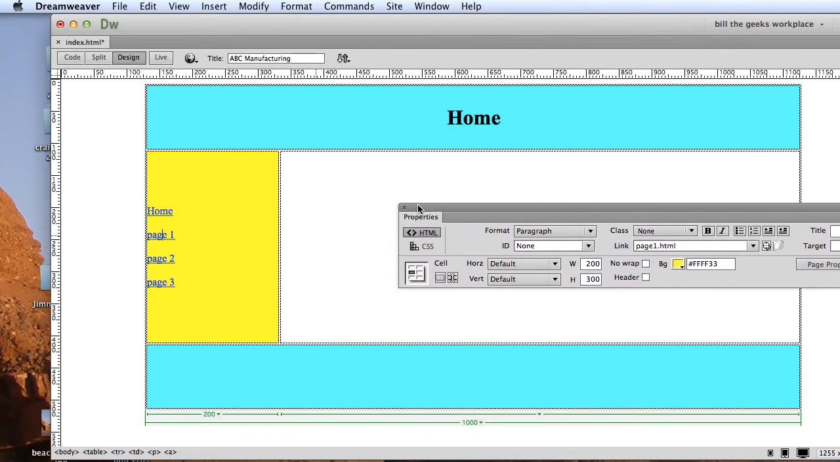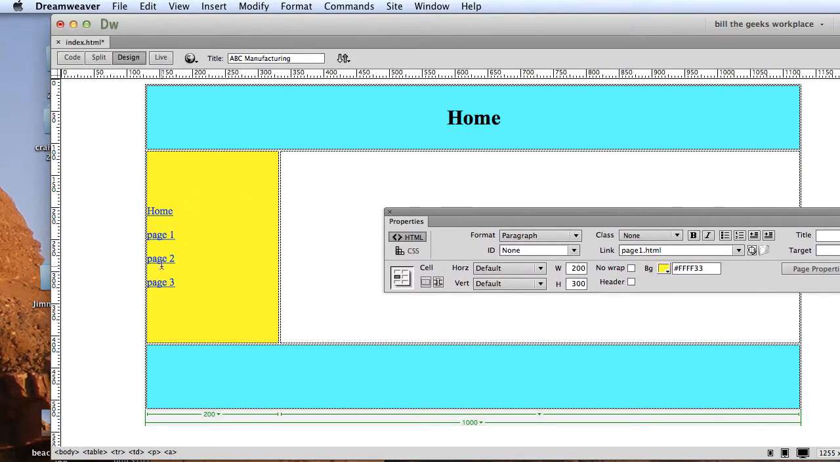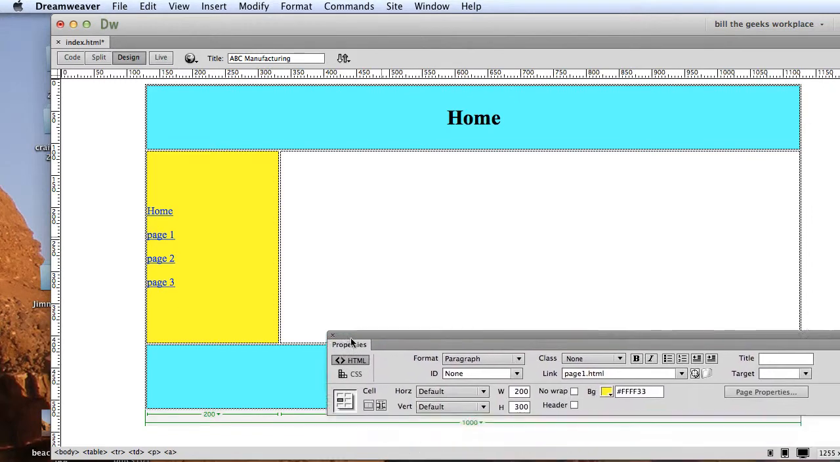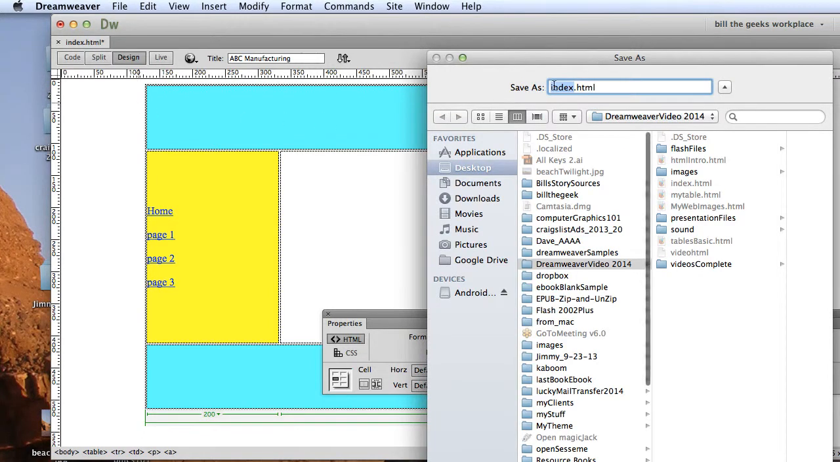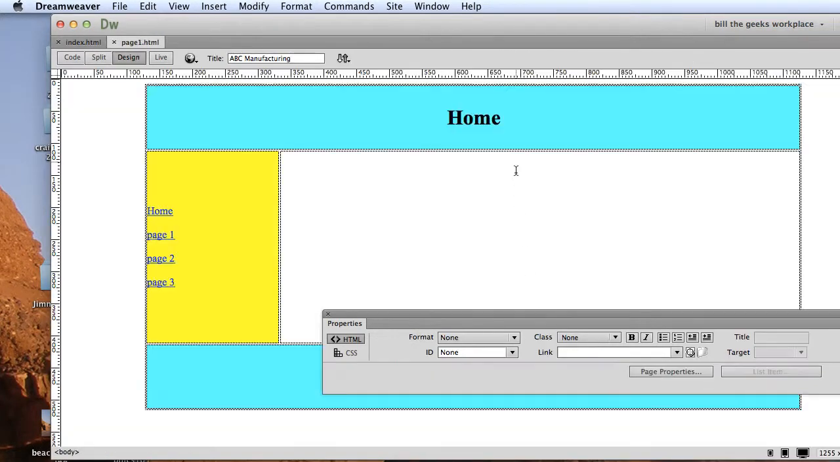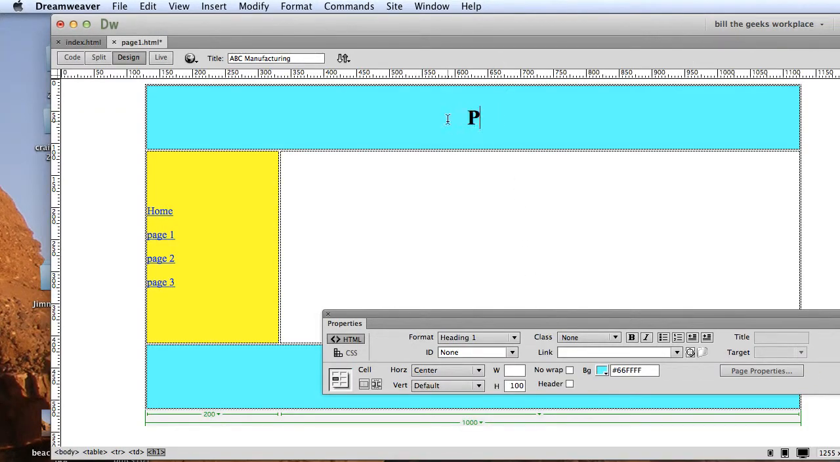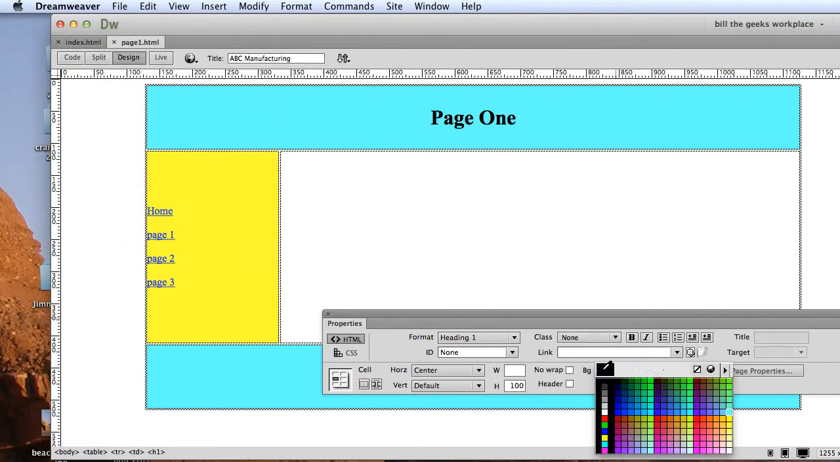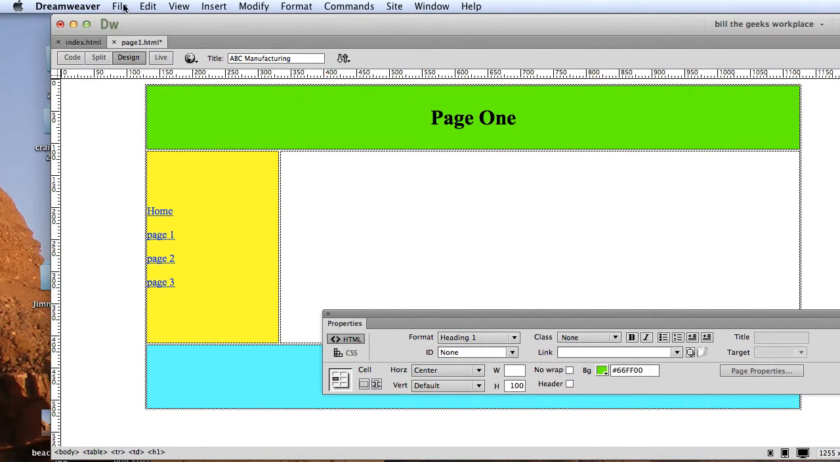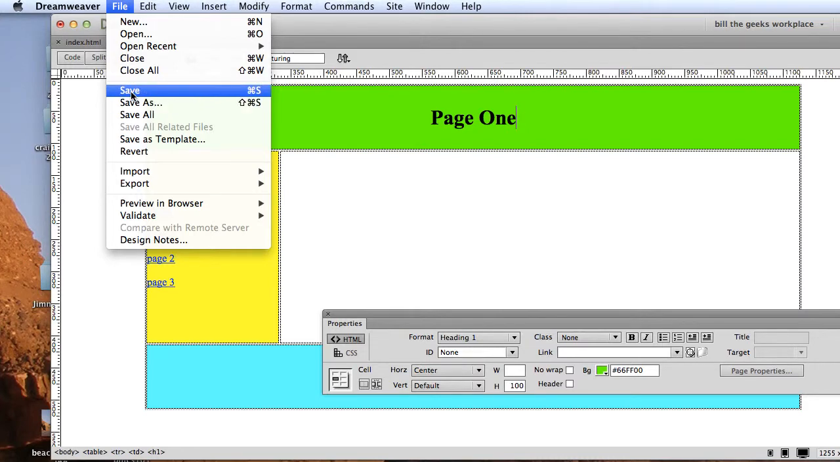So here we go. Now let's make our page 1 and page 2 and page 3. Here's how simple it is. I'm just going to go File, Save As, and I'm just going to call this page1.html. And just for the heck of it, I'm going to change home to page 1. And I'll save. And just for the heck of it, so that we can see this is working visually, I'm going to change the background color. And then I'm going to save the file.